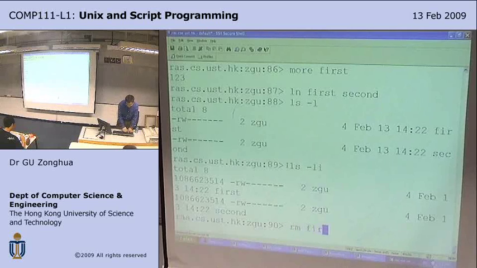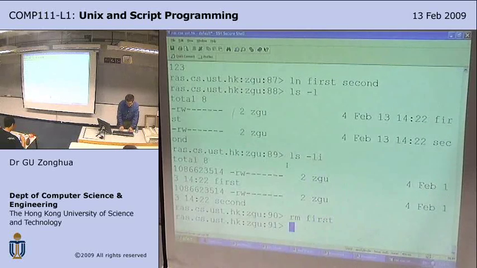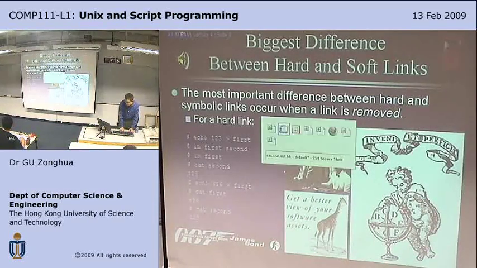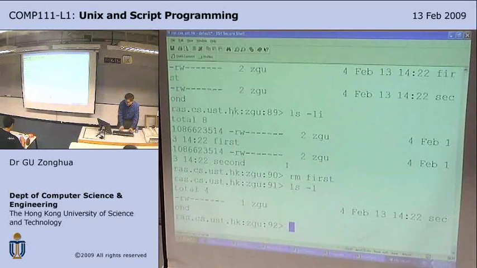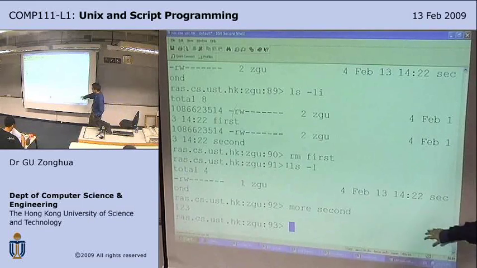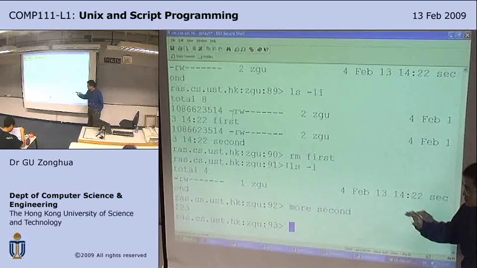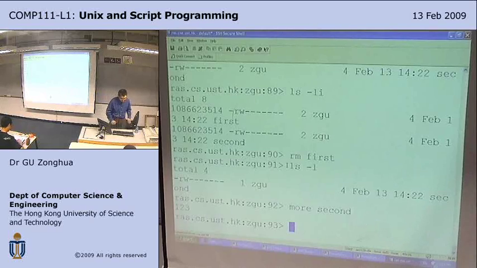If you remove first, second is still there. You can see second containing the same content as first. So this shows you that first and second are symmetric. They both point to the same exact content, the exact file.